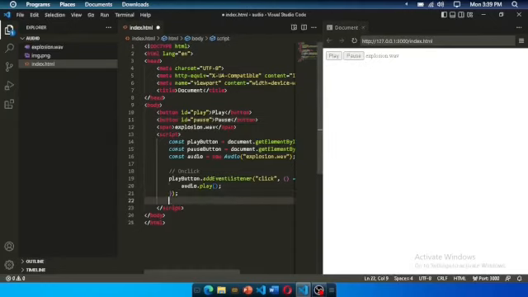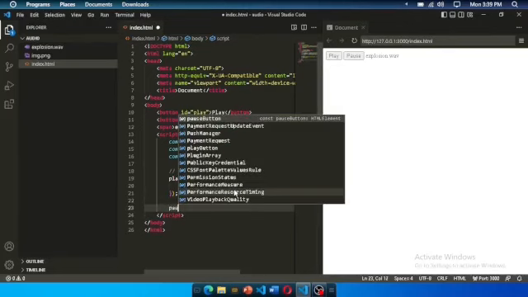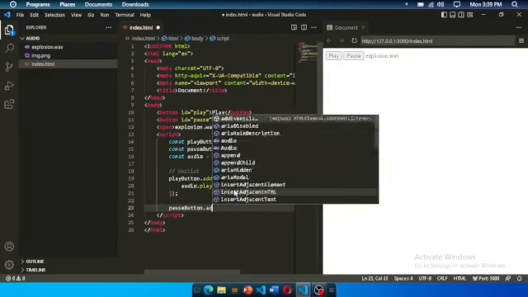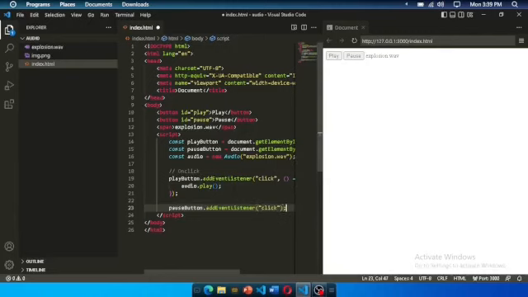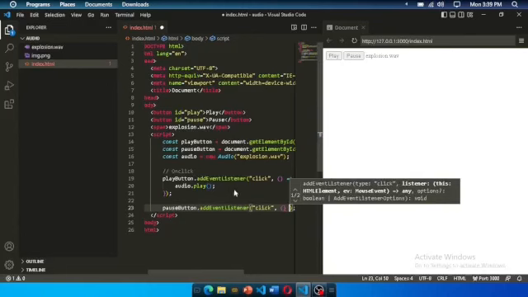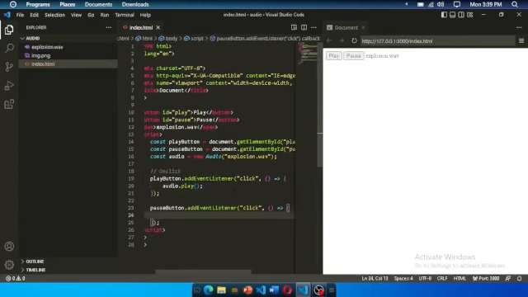So I'm going to say pauseButton.addEventListener click. It's going to be another function. I'm going to say audio.pause. So now you can see that if you press the pause button in the middle of the audio being played, it pauses.